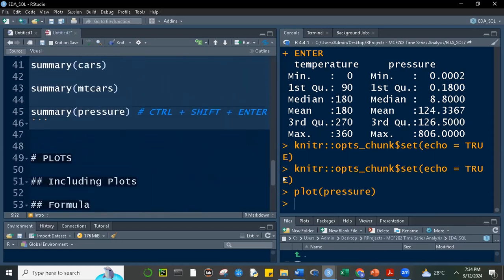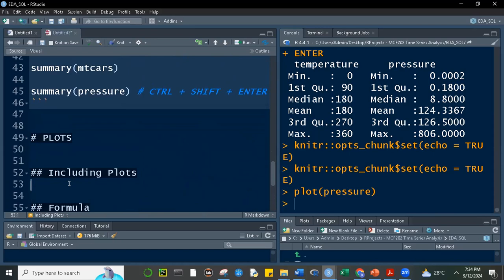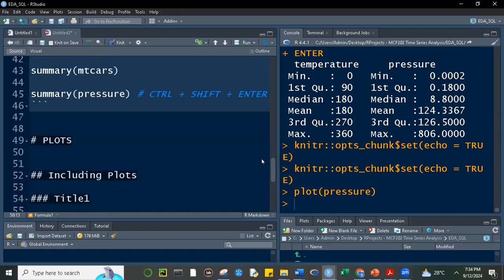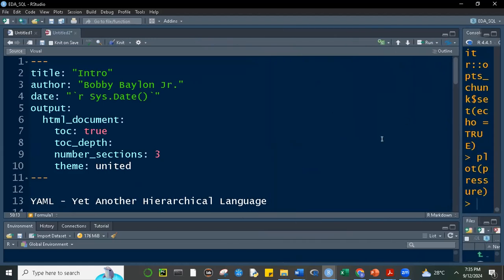Okay, you can put another level here by putting 3 hashtags and then the title, whatever that is, and put another one, 3, Formula 1, I'm just inventing, and you can put code chunks here, etc. This is just the skeleton of our RMarkdown.